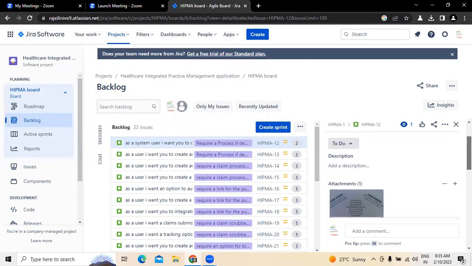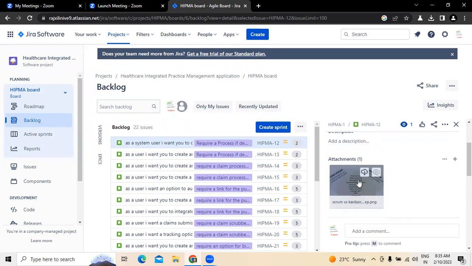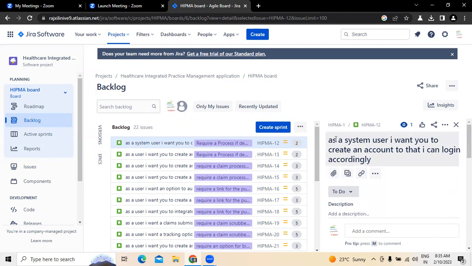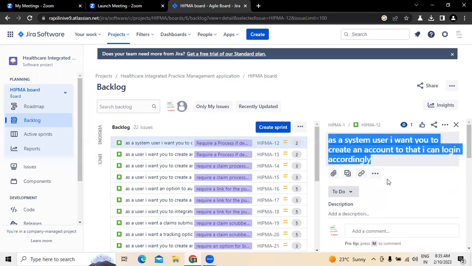Now what will happen here? This screenshot will be updated here, right? So these are the attachments relating to the particular user story, which is called an issue. Normally in Agile and Jira terms, we call it an issue. Either it could be a user story, a task, or a subtask, whatever it is, we call it an issue.